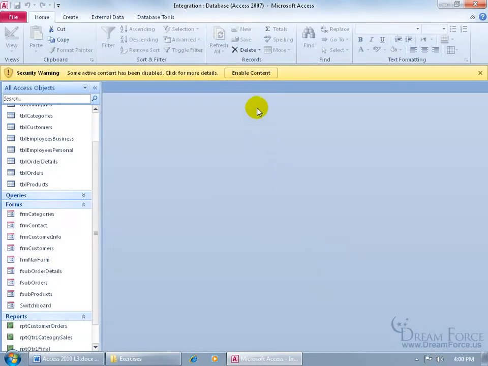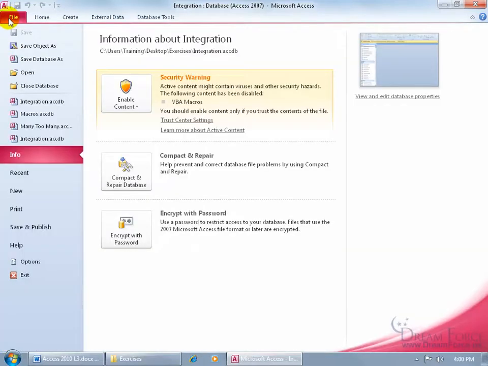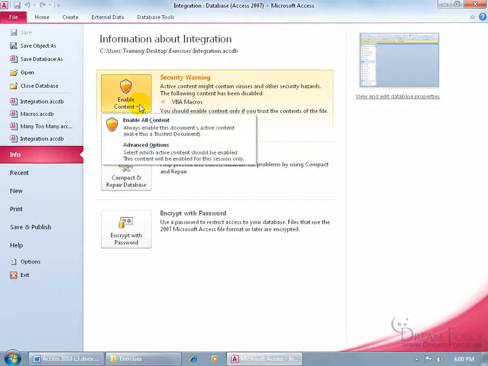Now, if I enable the content, it's going to make this always trusted. How do I know? Well, if you click on the File tab, another way to do this is come down here to the Info, and then over to the right where it says Security Warning, click on Enable Content. When you click on that in the main screen, not in the backstage here, it's the same as clicking on this one right here to enable all content, which means always enable this document's active content. In other words, make this a trusted document.